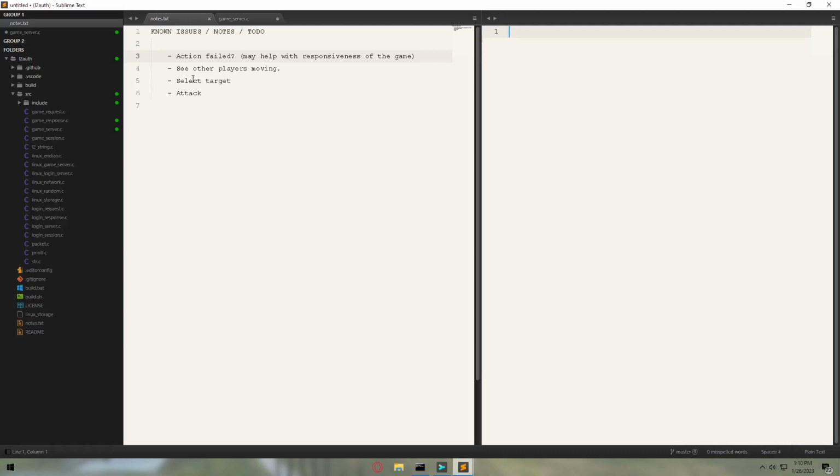Today I'll be implementing the action fail packet, which I think may help with the responsiveness of the game. Sometimes when I select a player or do an action that we haven't implemented yet, and then I try to walk, the client hangs, and I think it's because of this packet right here. I think when you don't have a particular action implemented, you have to send something in order for the client to work well.